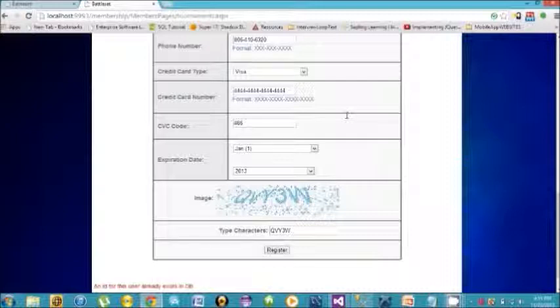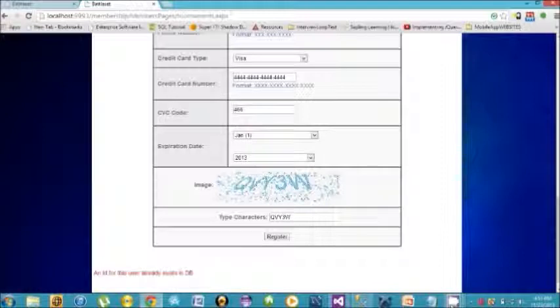And so as you can see, it validates, everything's validated. We also included a CAPTCHA, which was from one of the assignments that we did in class. And we'll go ahead and process this.